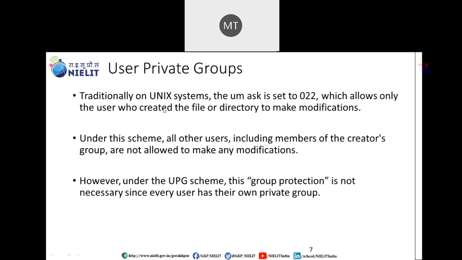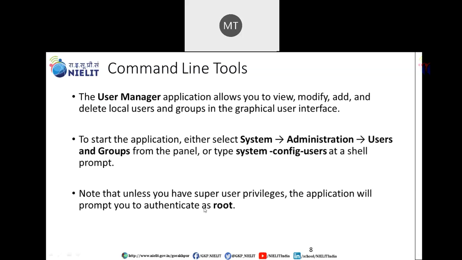Traditionally on a Unix system, the umask, a user mask, is related to permission. We will clear it through numerical methods. It allows only the user who created the file or directory to make modifications. Under this scheme, all other users, including members of the creator's group, are not allowed to make any modification. However, under the UPG scheme, this group protection is not necessary since every user has their own private group.